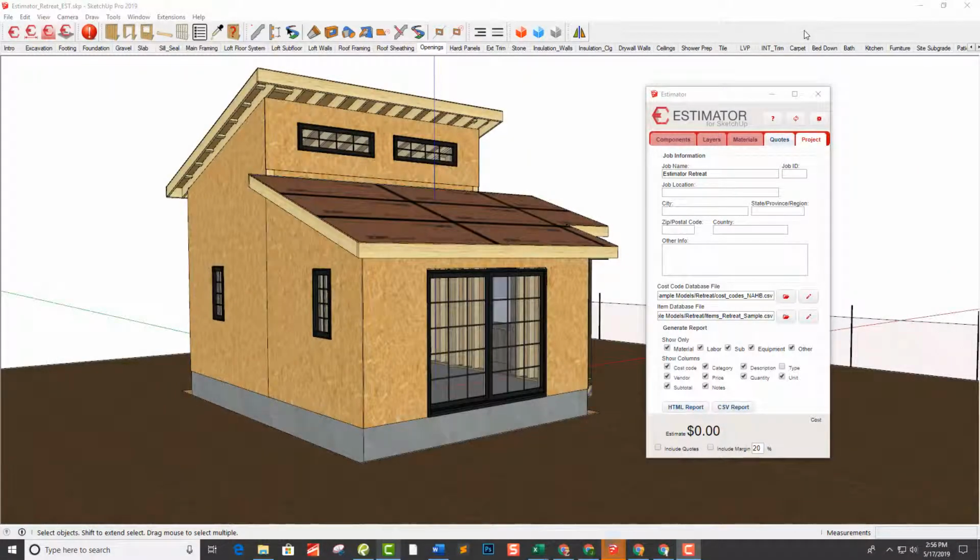Hi, this is John with Estimator, and we're back with part 3 of our Estimator sample model, the Estimator Retreat, where we're going to be talking about exterior finishes.